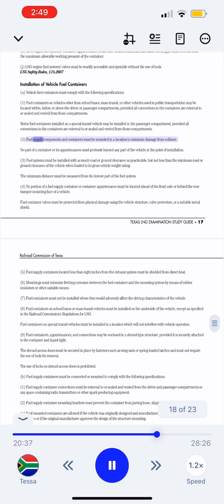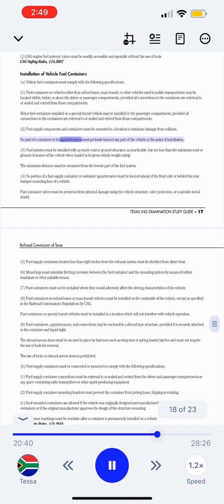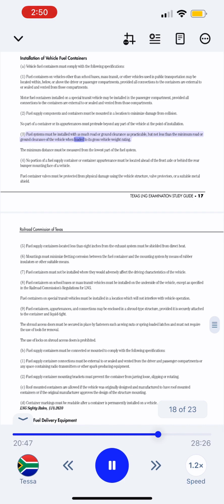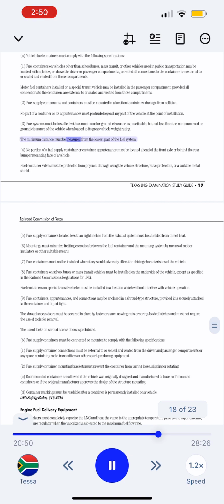2. Fuel supply components and containers must be mounted in a location to minimize damage from collision. No part of a container or its appurtenances must protrude beyond any part of the vehicle at the point of installation. 3. Fuel systems must be installed with as much road or ground clearance as practicable, but not less than the minimum road or ground clearance of the vehicle when loaded to its gross vehicle weight rating. The minimum distance must be measured from the lowest part of the fuel system.